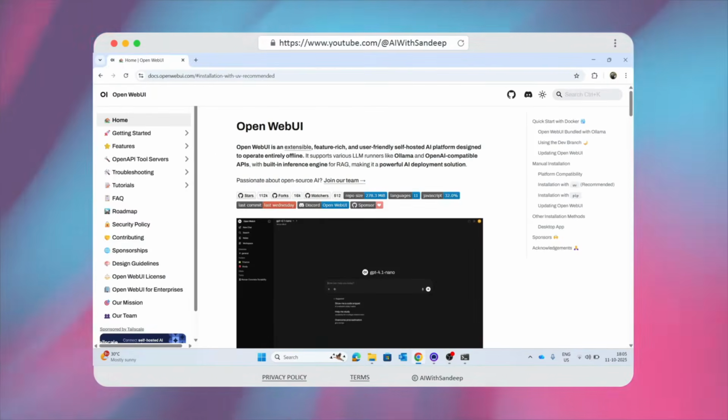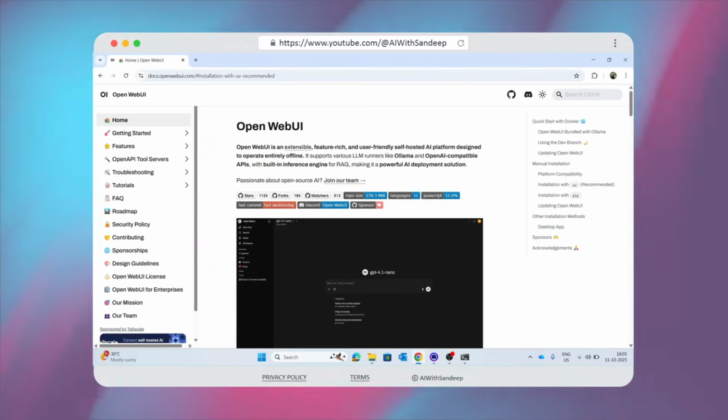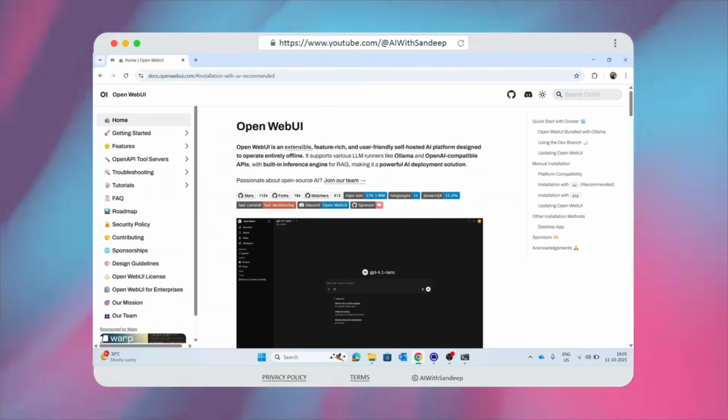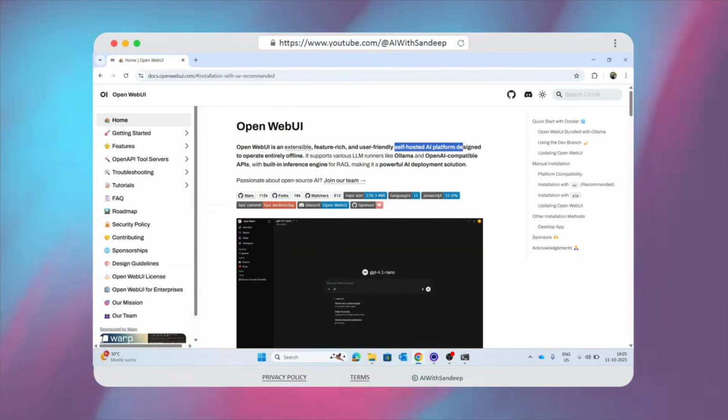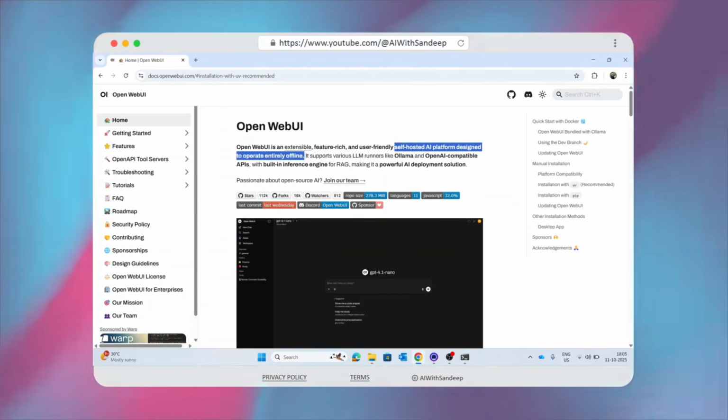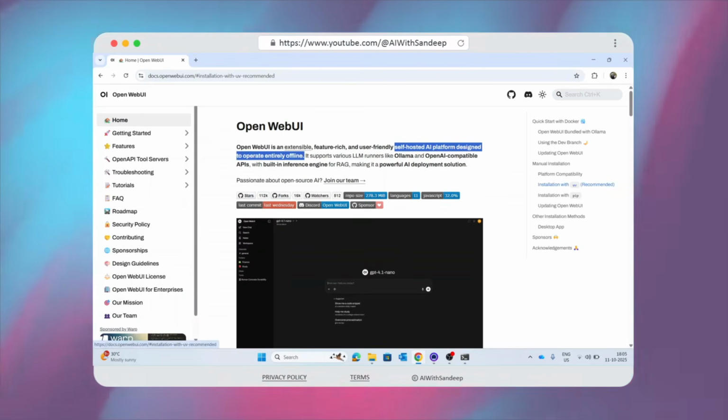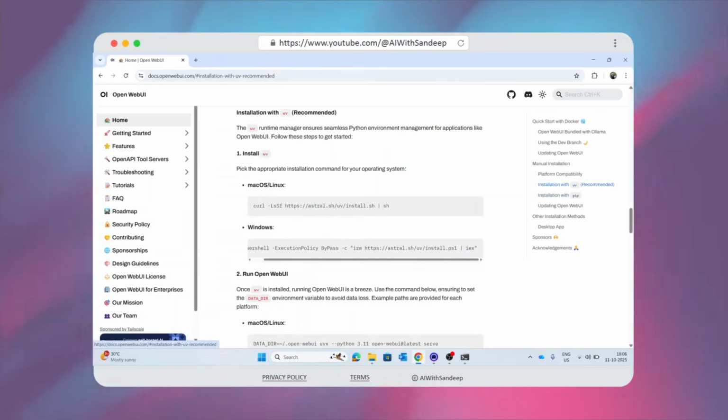Now let's jump to the UI integration part using Open WebUI. There are two ways to install and run Open WebUI. This is a self-hosted AI platform designed to operate entirely offline. And how do we install it? We can install it with the help of the uv runtime manager or Python pip. While both methods are effective, I strongly recommend using uv as it simplifies environment management and minimizes potential conflicts.